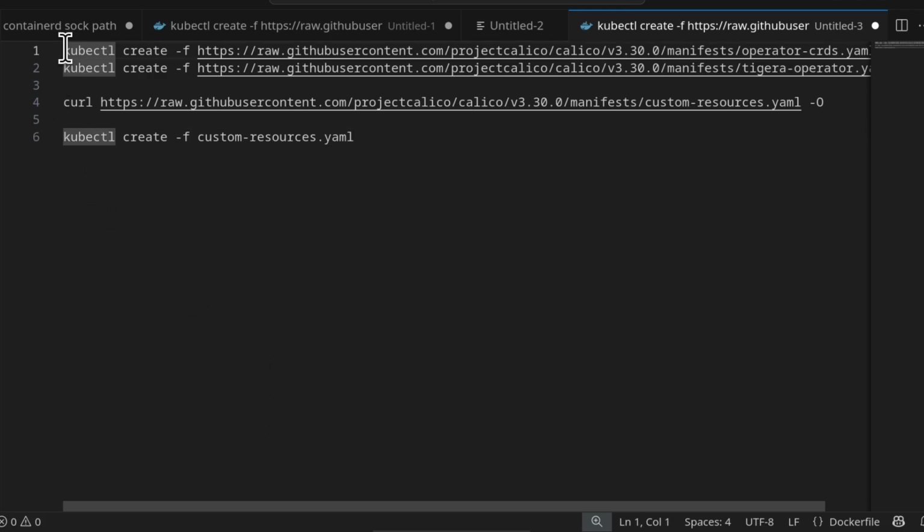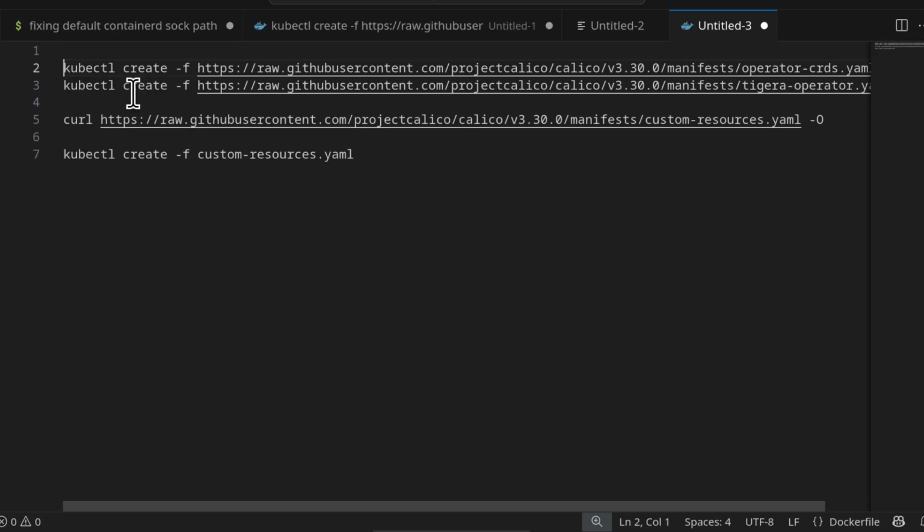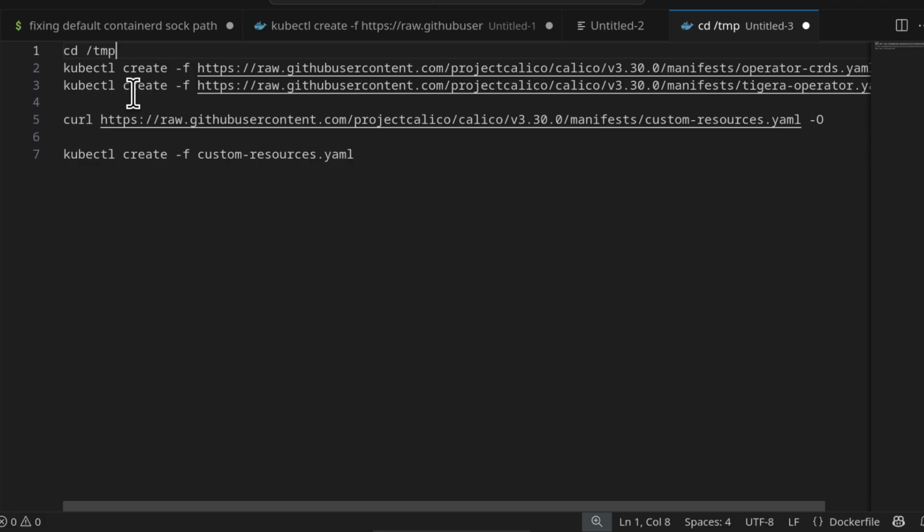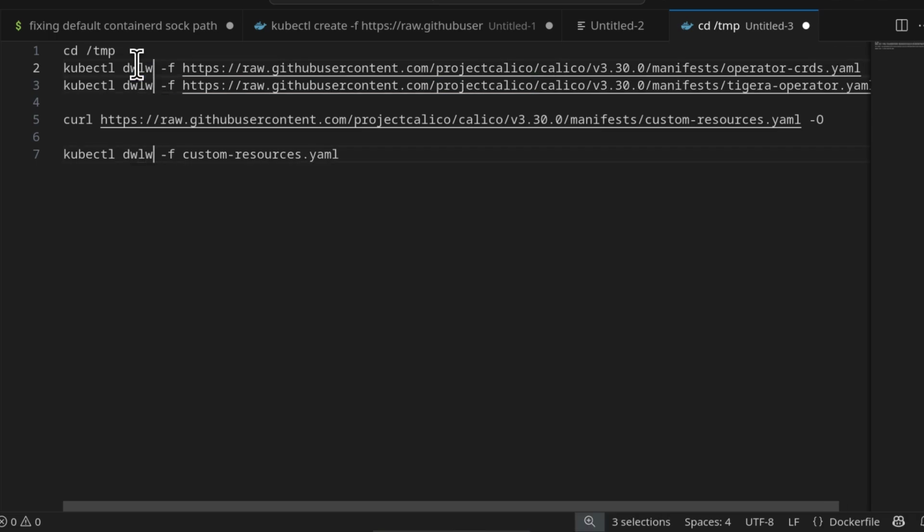And I want to do this in the temp directory. So I'm just going to CD into /tmp. So here, what you'll need to do is just change the create to delete. And I'm going to do Ctrl D, and then make this delete.